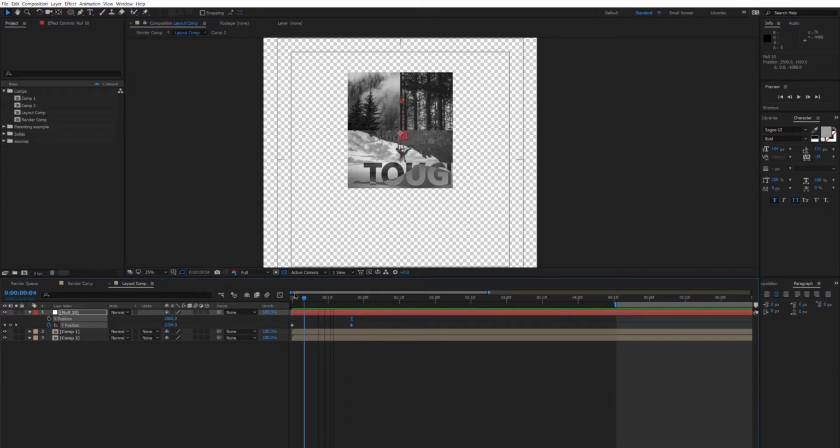If we scrub back our timeline, we can see that our null is moving upward, but we actually want to animate this forest shot down into the center of our frame. So to do that, we need our null to begin at the top and move downward.